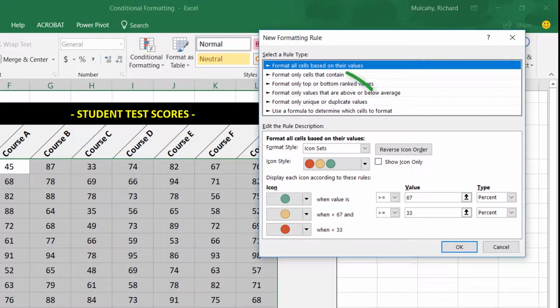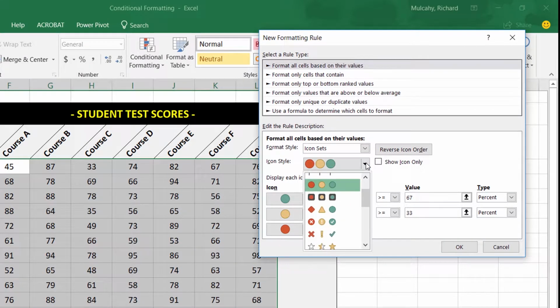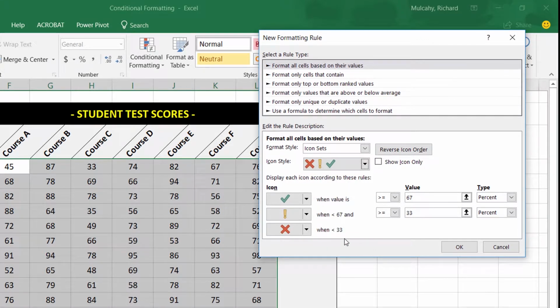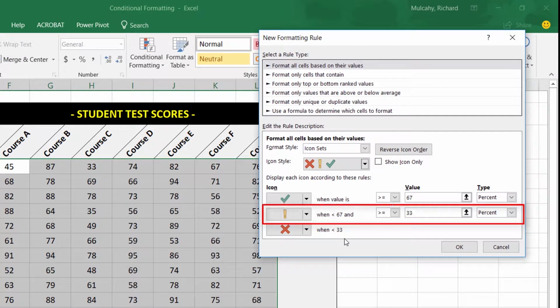Leave the default settings for rule type, but let's look closer at Edit the Rule Description. We will pick the icon drop-down box, and this time select the encircled icon set. We want to display the checkmark icon for students with a high score of 75 and over, an X icon for students with a low score of under 50, and no icon for students with a score between 50 and 75.